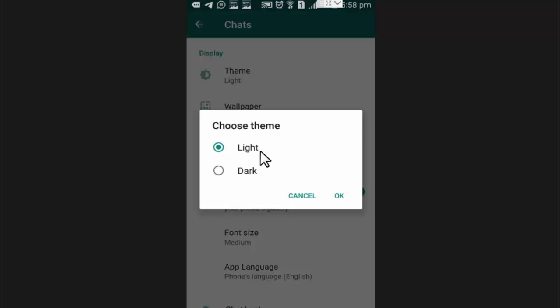Now here, light theme is selected by default. Now here, select dark and press on OK.